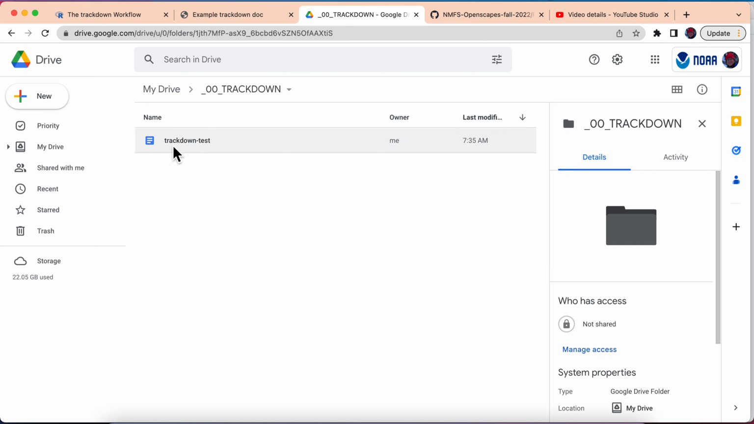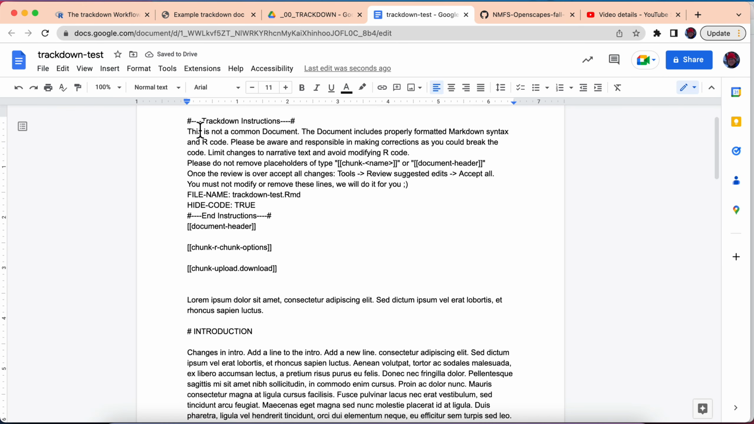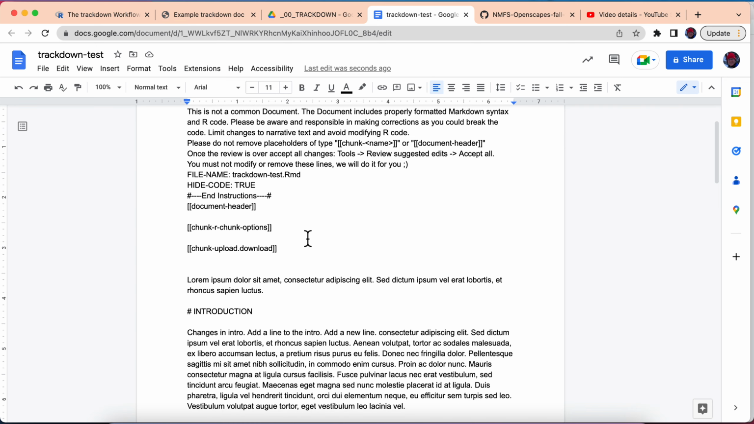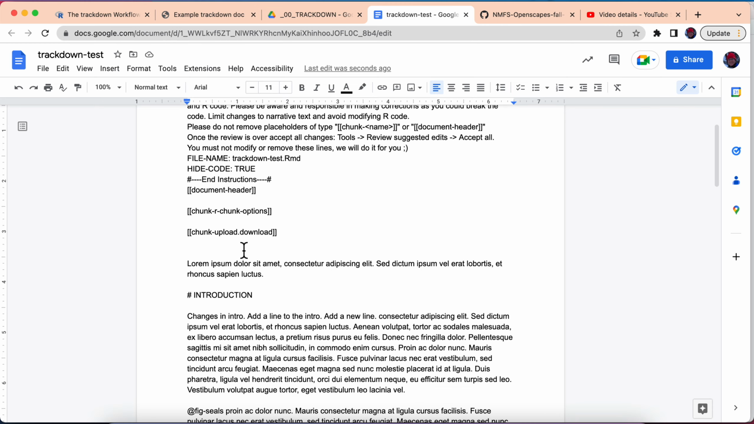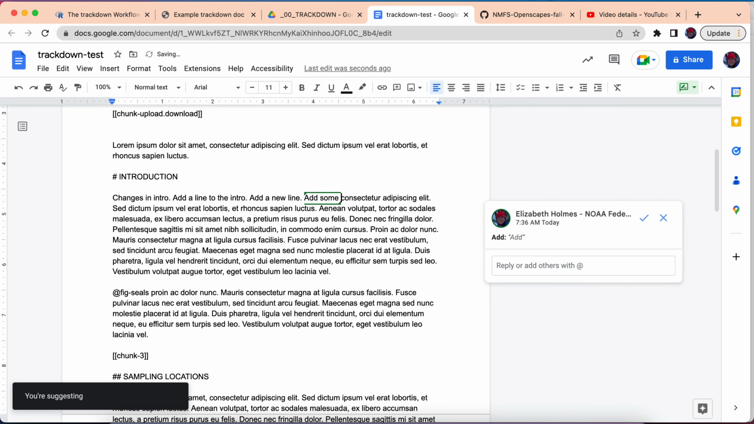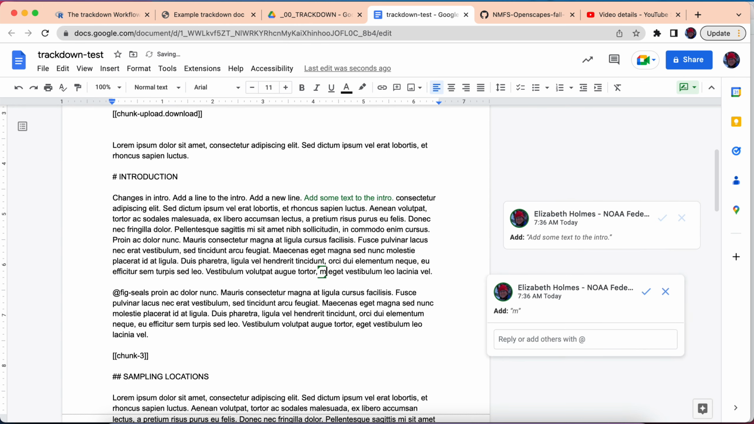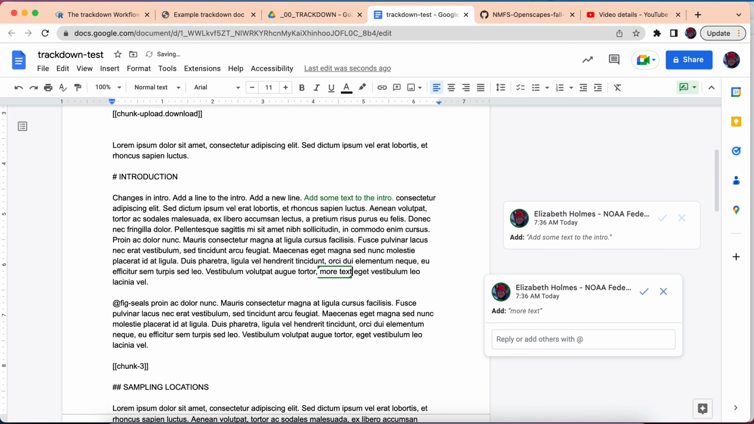Let's go back here, and we can see now that the TRACKDOWN test is here. That's the file that it uploaded. Let's take a look at that. TRACKDOWN adds a little header here, just reminding people how not to mess up this file. Basically, don't go near this part. You want to focus on just editing the text. So let's imagine, I'm in suggesting mode here, and add some text to the intro. Okay, so I add that. Go down here, more text. Okay. So I do all the edits that I want.